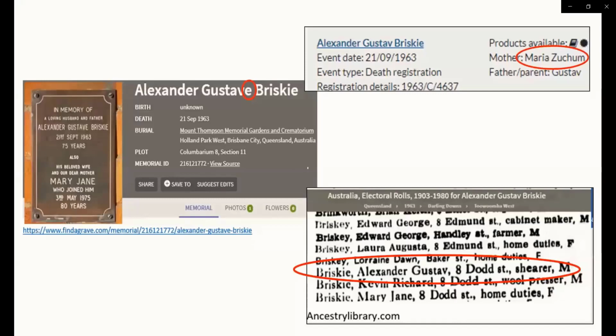Now we're going to be looking for the arrival of the ancestors of Alexander Gustav Briskie and their first arrival in Queensland. This is what we know. The memorial stone, death registration and electoral roll all show the same spelling of the surname Briskie, B-R-I-S-K-I-E. The only apparent name variation is in the memorial stone where the name Gustav has been spelled in the English way with an E added. However, we note the names of his parents, particularly the mother, Maria, with an A, Zuchum.